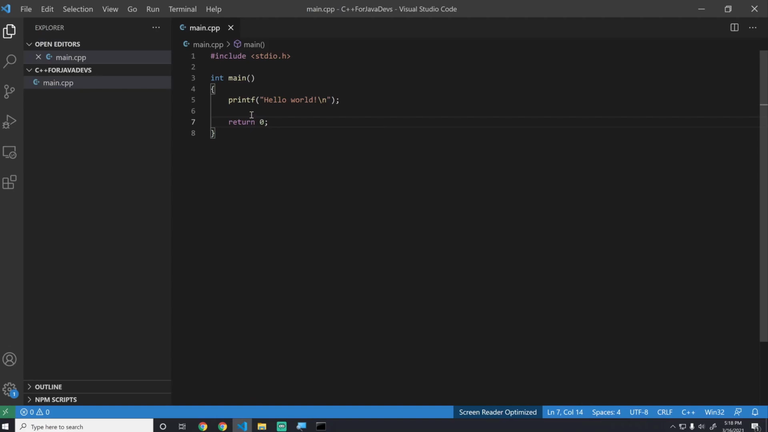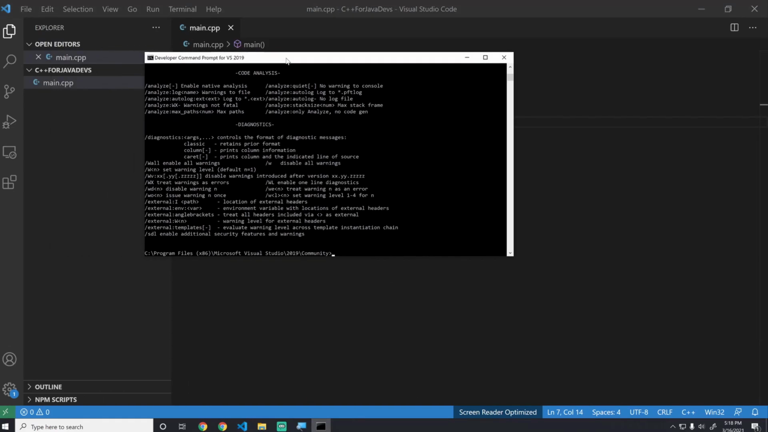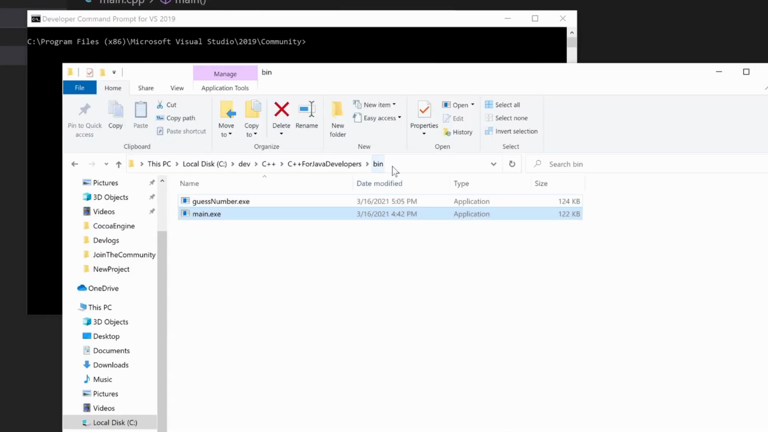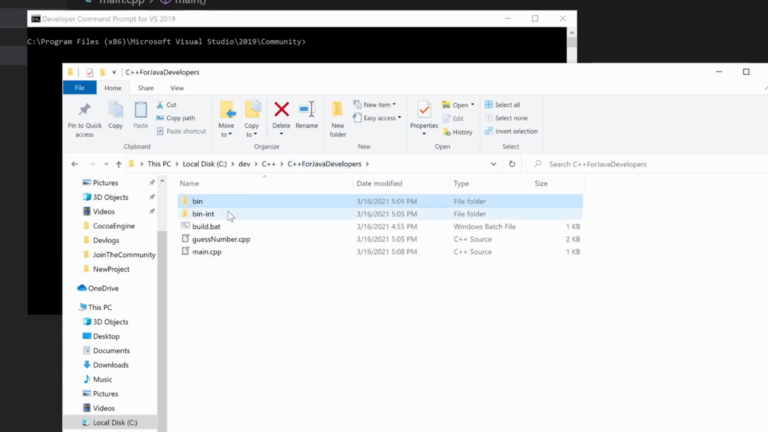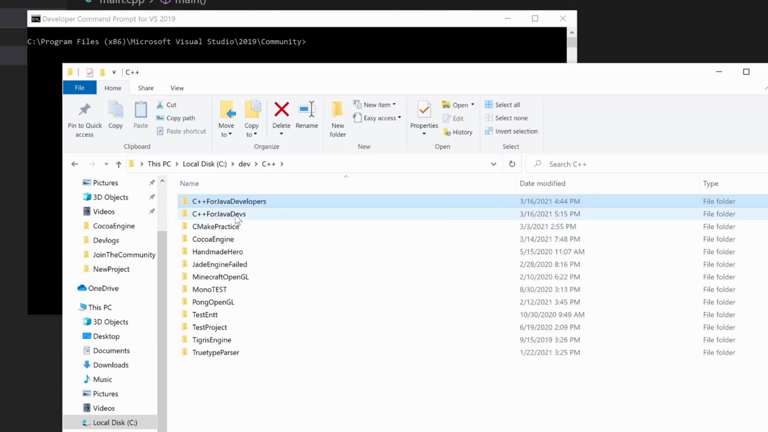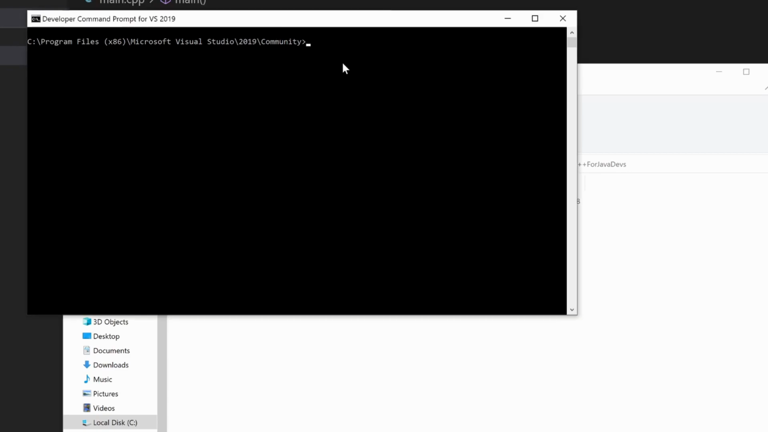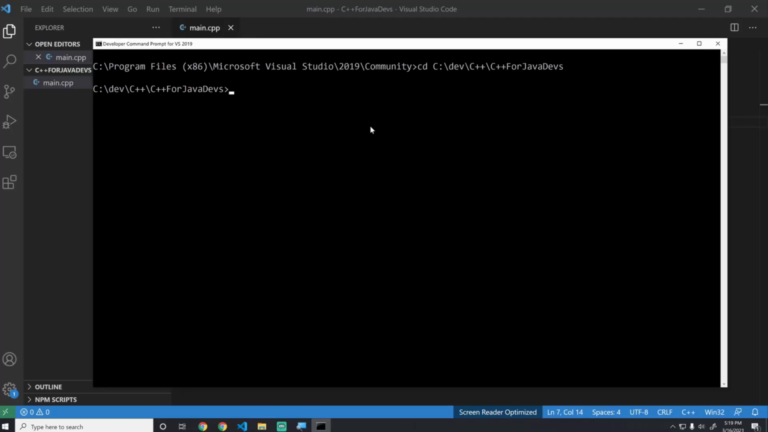So how do we actually execute this program? Well, I hope you still have your developer command prompt open. If you don't, reopen that real quick. Then we'll go back into our folder. I'm going to copy where we created that folder, so C++ for Java devs. Just click up here and copy this. And then we'll hit CD and paste that. And this should change our directory into this directory. Now let's go ahead and write out the most simple thing you can do, which is cl main.cpp.